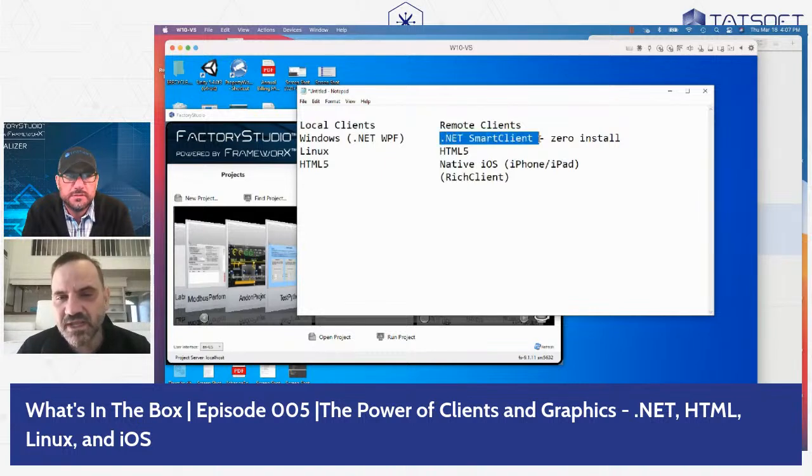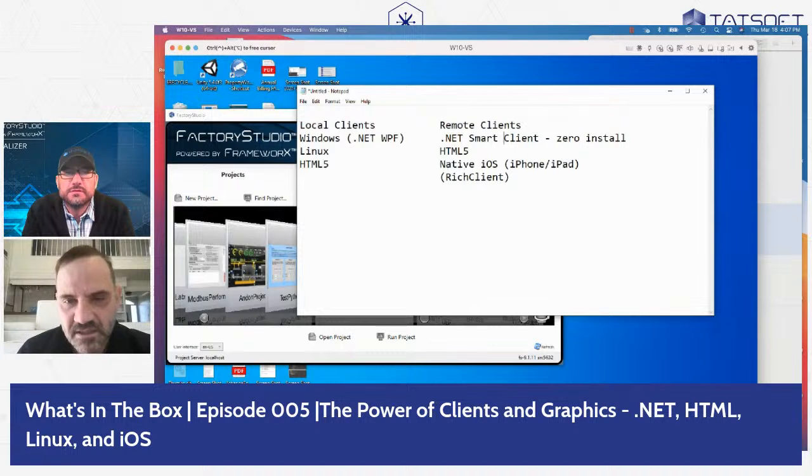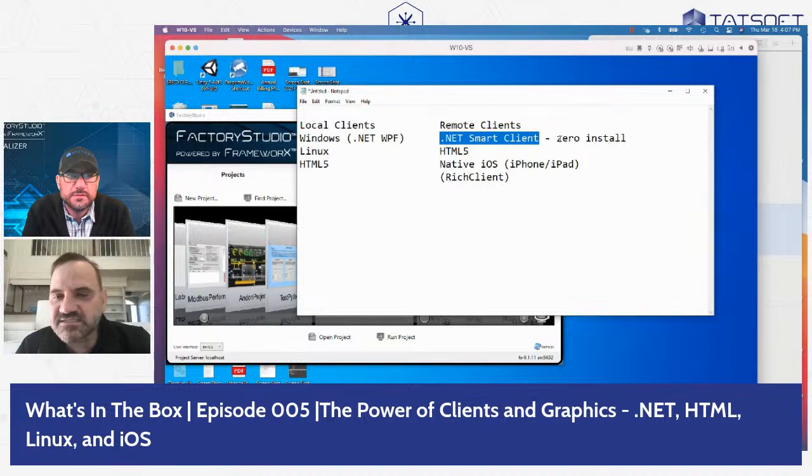But nowadays, we have a Microsoft technology called .NET Smart Clients. You can refer to that also as ClickOnce. The .NET Smart Client is zero install. You can pick up a Windows computer out of the box and just point that computer to the server, and you have the application running with no install.